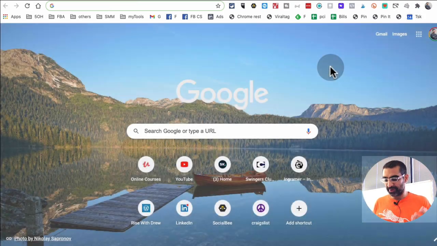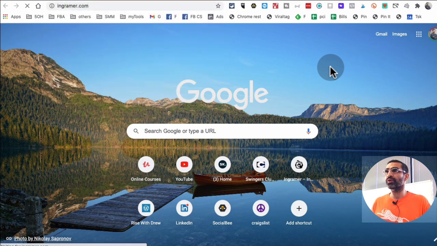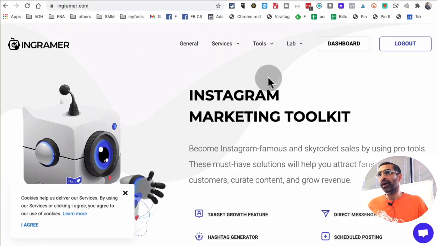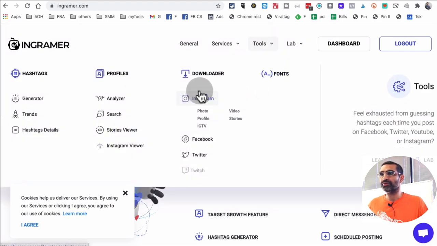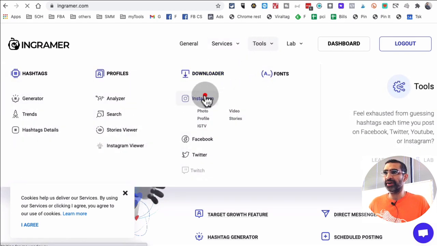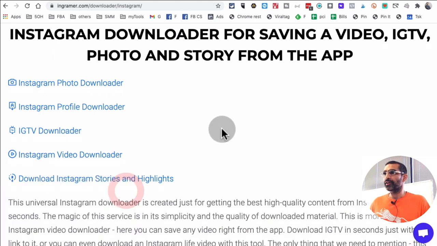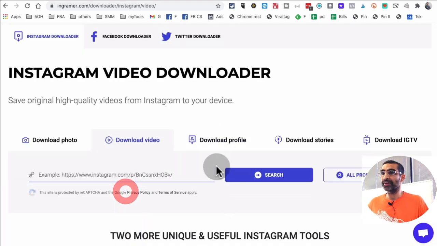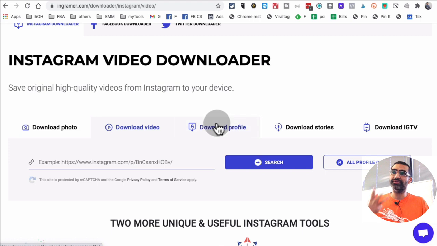We're gonna go to a separate tab and open a tool, a website called InGrammar. Then under tools, there's a downloader. InGrammar has a lot of different tools that you can use for your Instagram hashtag research, also Instagram auto DMs. But in this video, we're gonna talk about the downloader. So we're gonna click on tools, then downloader Instagram, and then go to Instagram video downloader. Let's do that. And by the way, if you look at this, you can download images, videos, profile, yes, stories, IGTV, so everything. This tool is really, really cool, InGrammar.